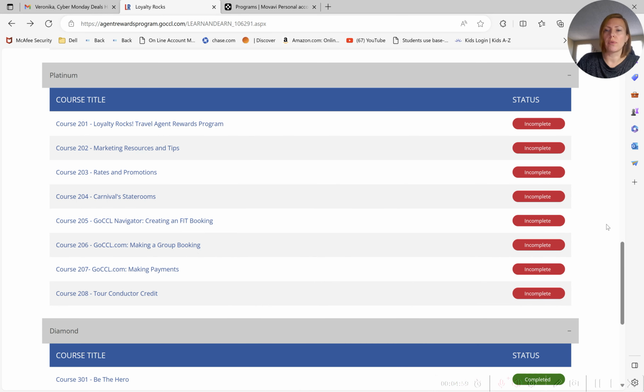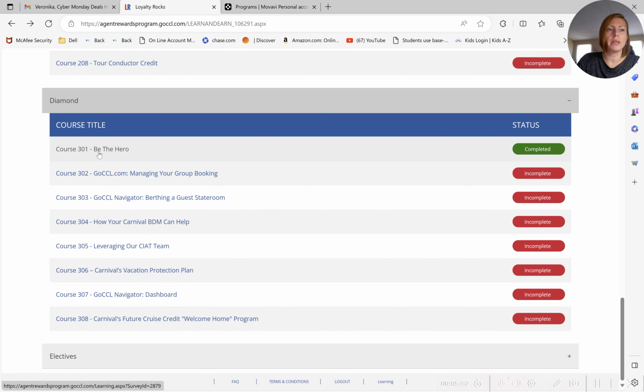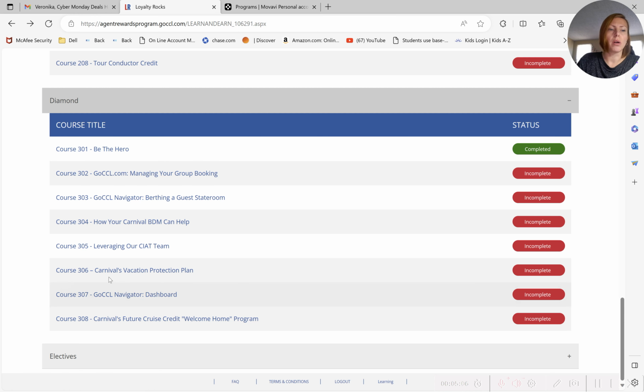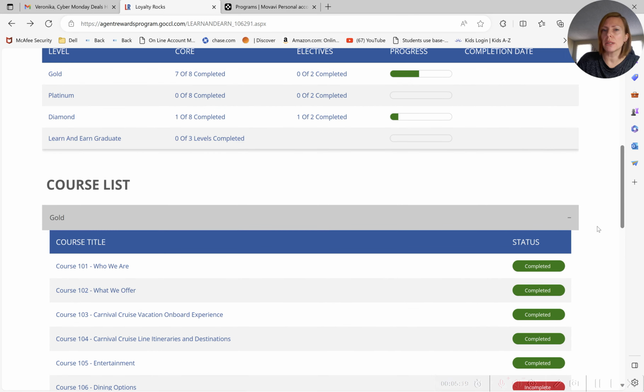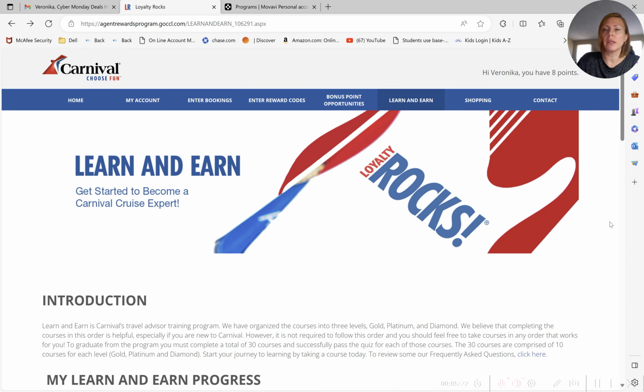You can choose from the diamond, which I completed one yesterday, and you will learn what it means to be the hero, and all kinds of stuff. You'll learn how to do the group reservation, what type of dining they have, how much the Wi-Fi on board is, what the beverage and drink packages are. It's very helpful for you to understand, because clients are always asking a lot of questions, especially those who have never been on a cruise before.